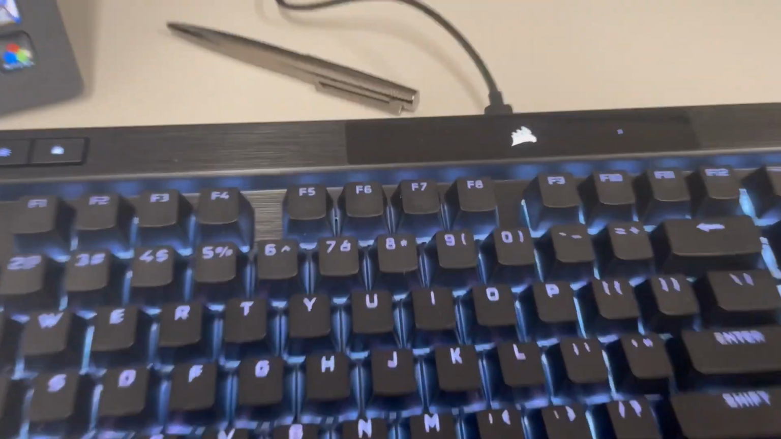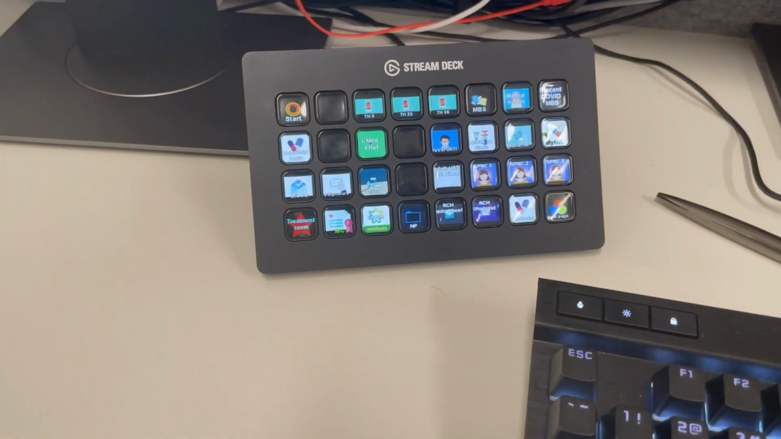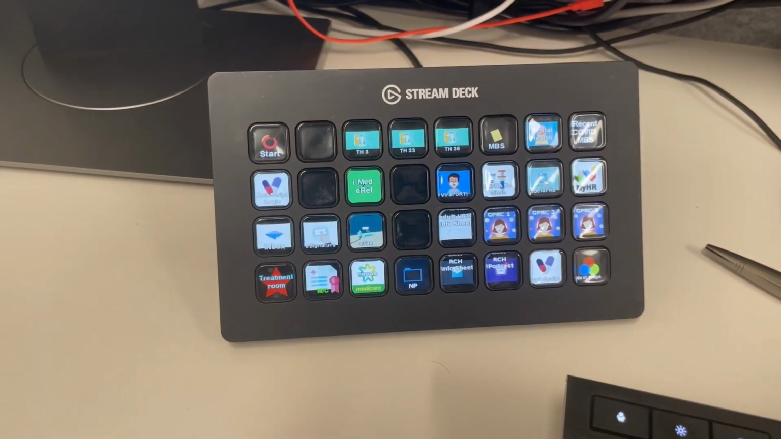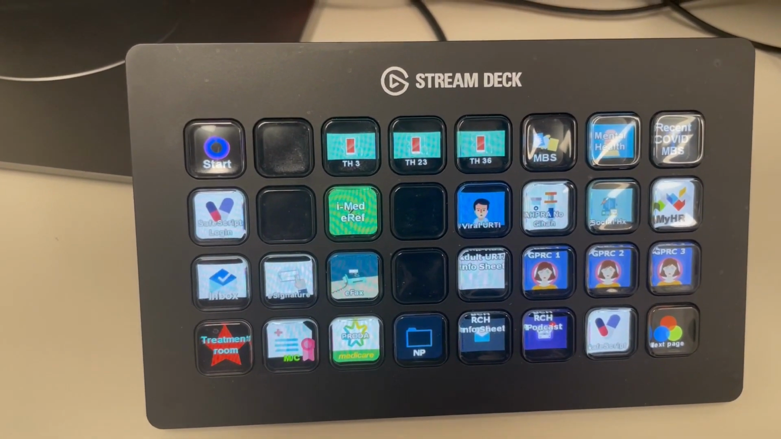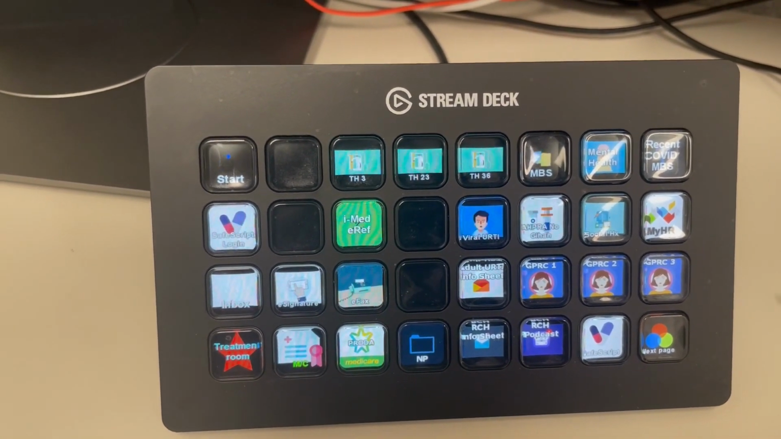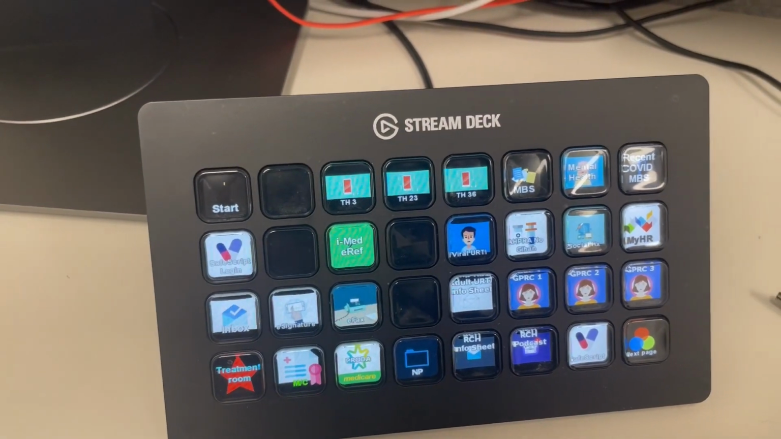One last thing I would quickly add is, if you have a Corsair keyboard, you can actually get the keyboard to talk to the Stream Deck as well. I haven't really used it as much because I think there are enough buttons on the Stream Deck itself. But certainly you can utilize the keyboard and, in fact, the mouse as well if you have a Corsair keyboard, mouse, and a Stream Deck.